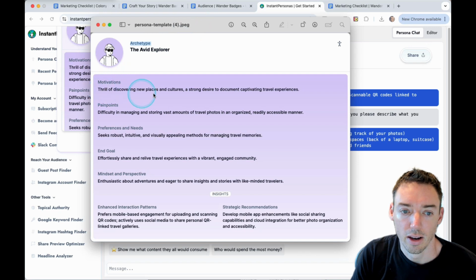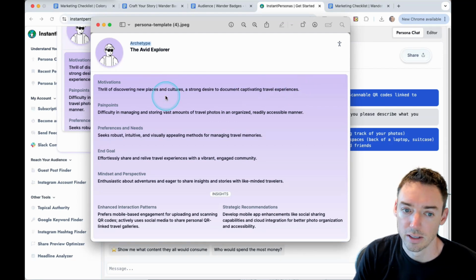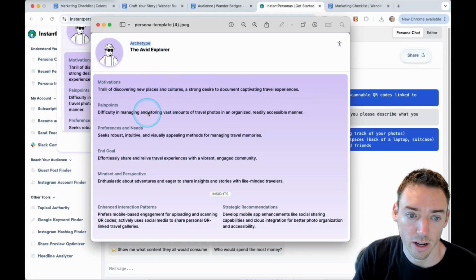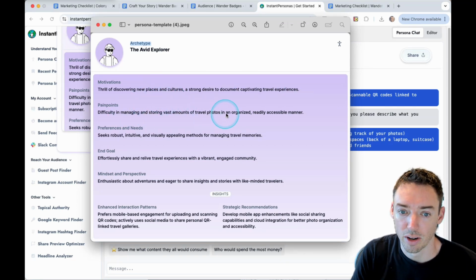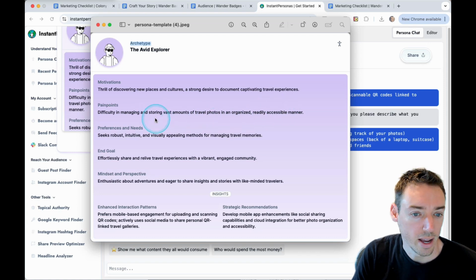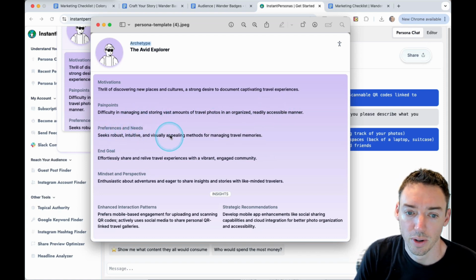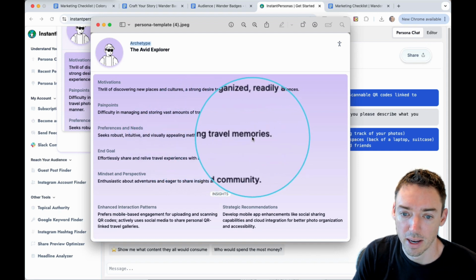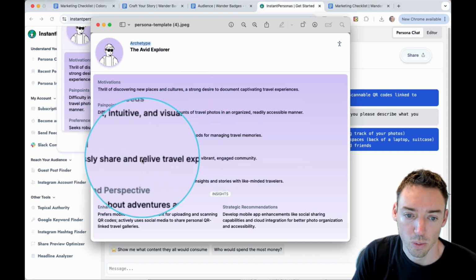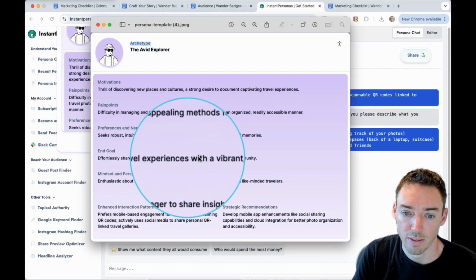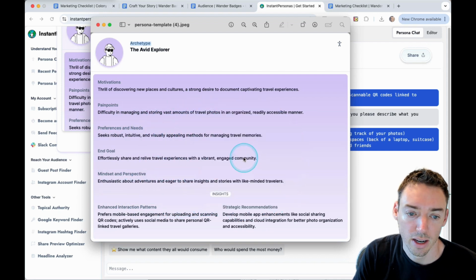Okay. Thrill discovering new places and cultures, strong desire to document captivating travel experiences. That sounds dead on. Pain points: difficulty storing vast amounts of travel photos in an organized way. Yep, I run into that problem. Seeks robust, intuitive, and visually appealing methods for managing travel memories. Effortless way to share and relive travel experiences with a vibrant, engaged community.